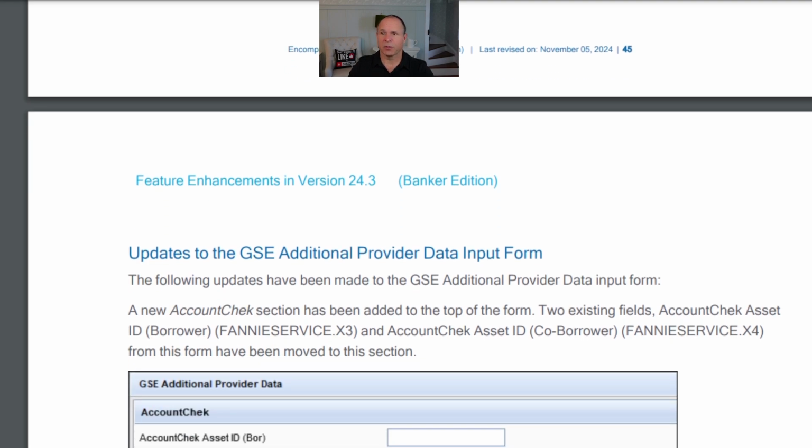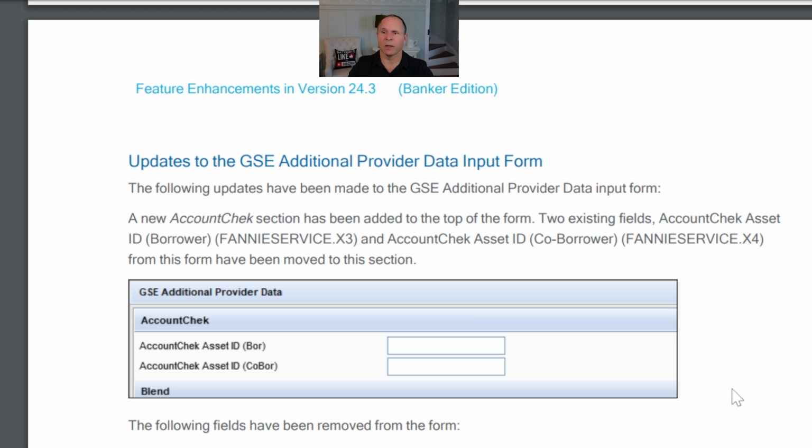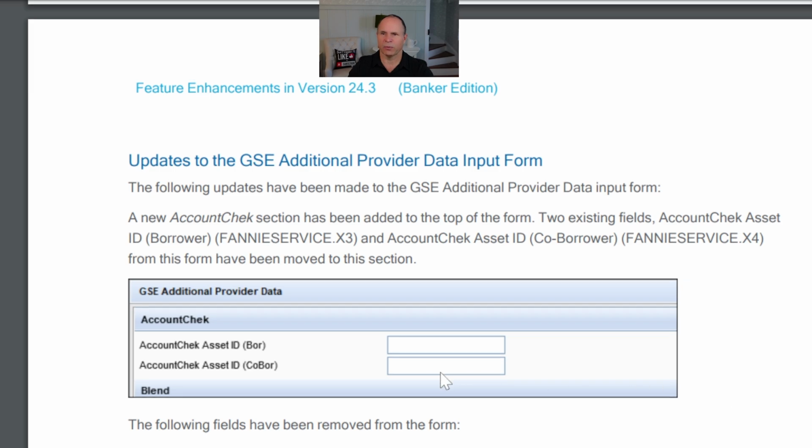We've got updates to the GSE additional provider data. We've got a ton of new fields in there. Basically, a new account check section has been added to the top of the form with 2 brand new fields.